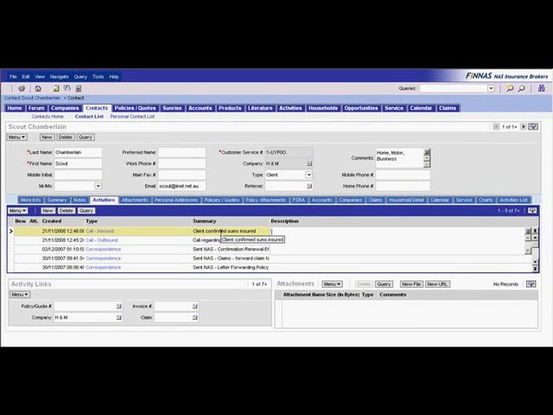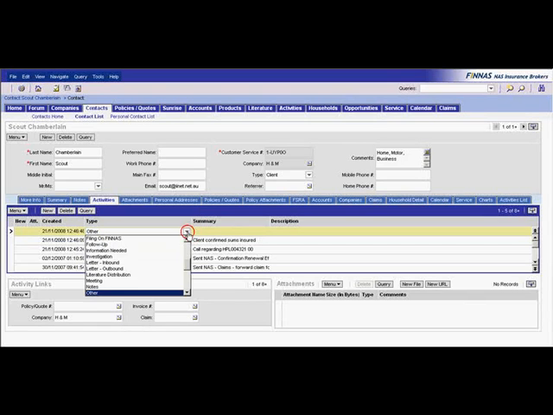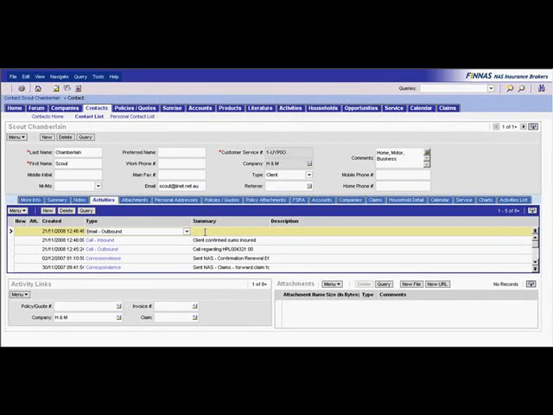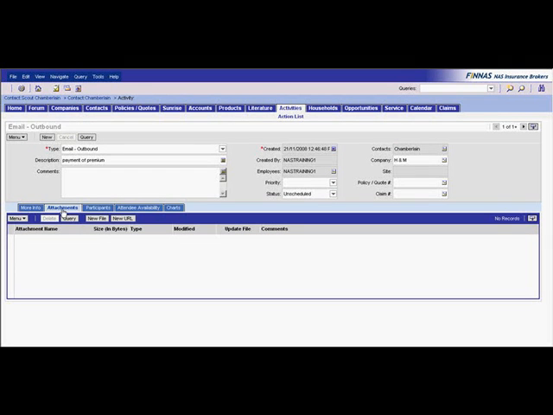I would also like to record an email that I sent to the client, so new, and we'll then say that it's email outbound and what it was regarding. Now I can drill into that activity, and I'm immediately on the Attachments tab, and I can now attach the email to that activity. So I've only got one place to look.